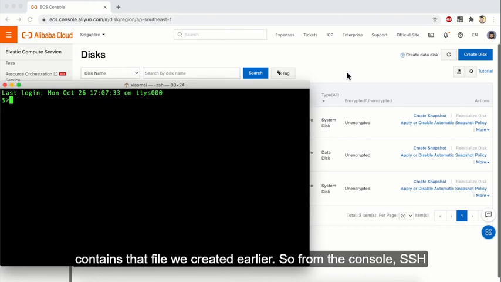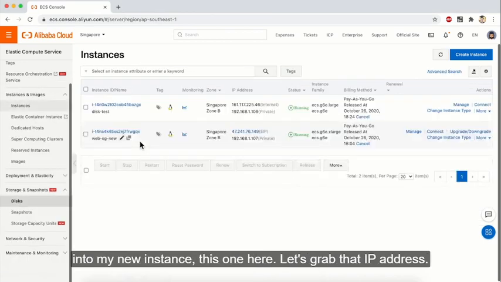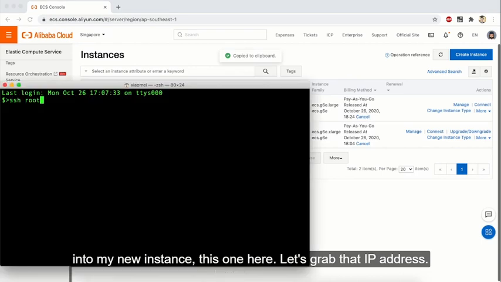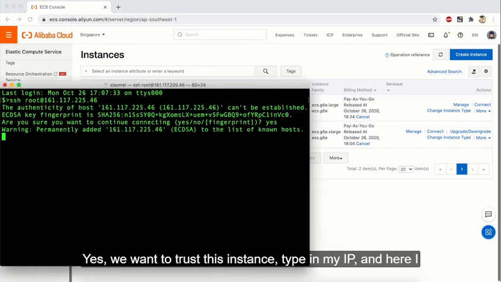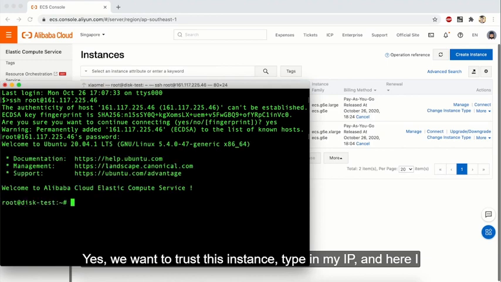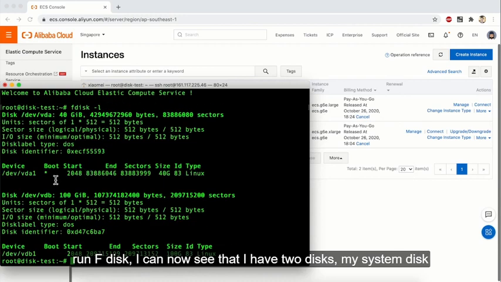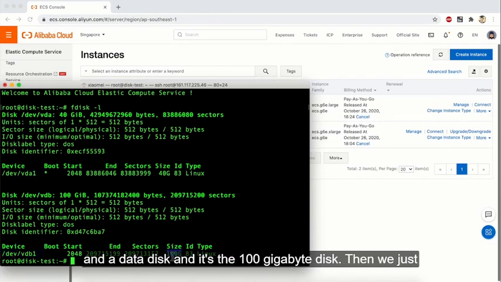So from the console, I'll SSH into my new instance, this one here. Let's grab that IP address. Yes, we want to trust this instance. Type in my IP, and here I am in the console. This instance is also running Ubuntu. So if I run fdisk, I can now see that I have two disks, my system disk and a data disk, and it's the 100 gigabyte disk that we just mounted.